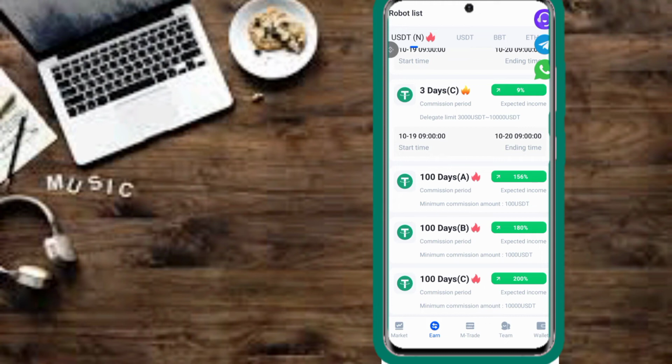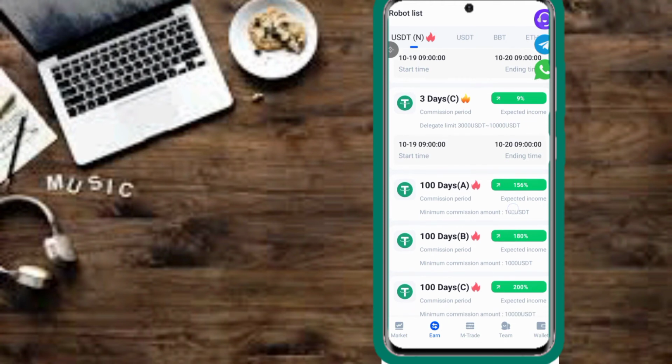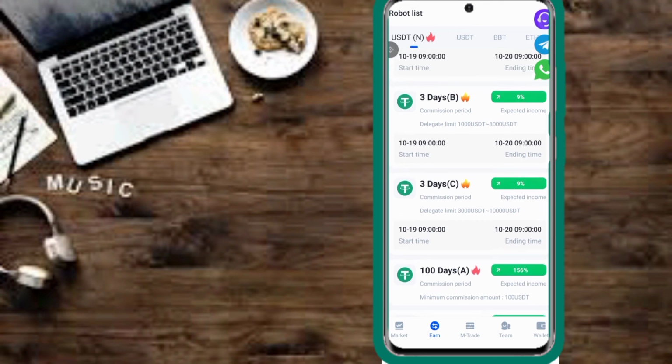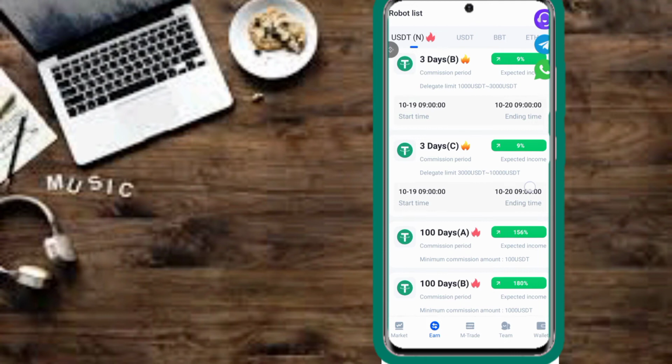It's not that you must start with $100, $200, or $1000. You can start with only 10 USDT. You can start with $10 and make a lot of money here. Let me say you keep getting 9% every 33 days. Do you know how much you will be making in a month?